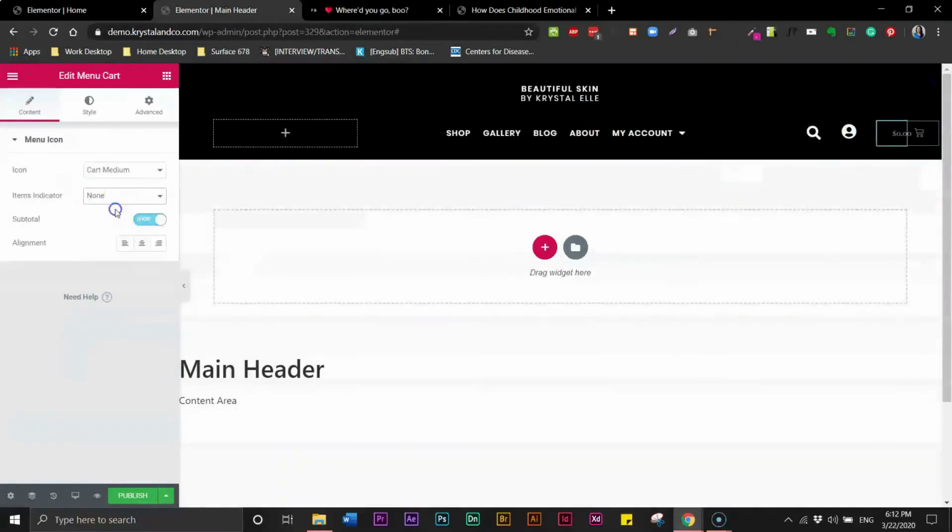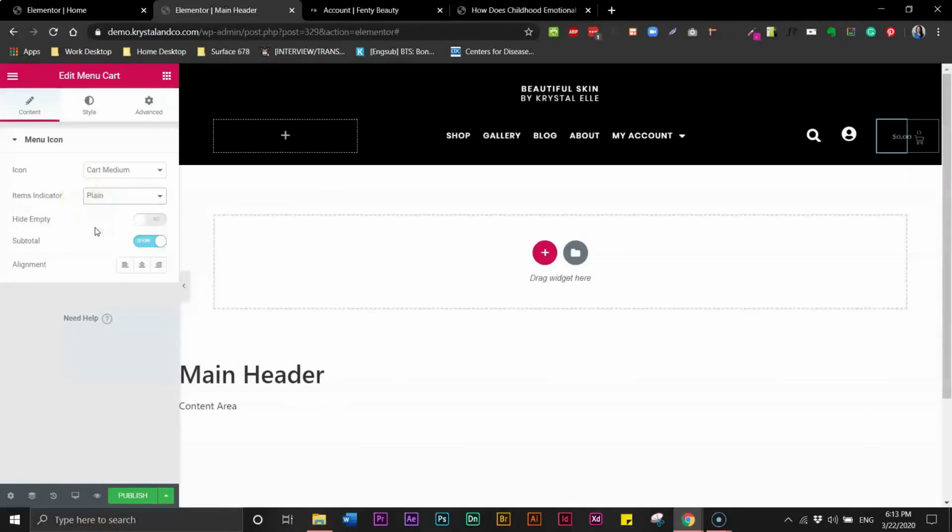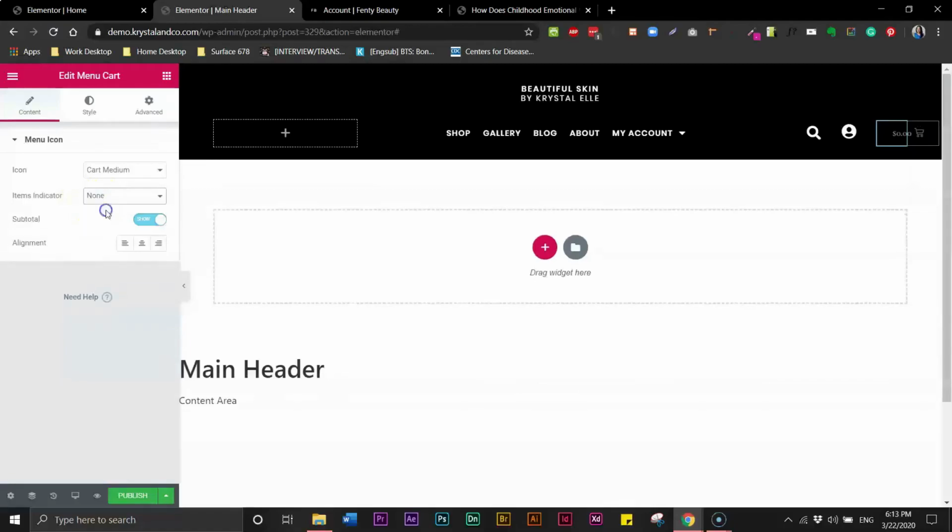Let's take out this bubble, that little red bubble right there. If you leave it there, there's a red bubble that indicates how many items are in your cart. Or you can do plain. I'll just assume let's not do anything and just leave it there for now.